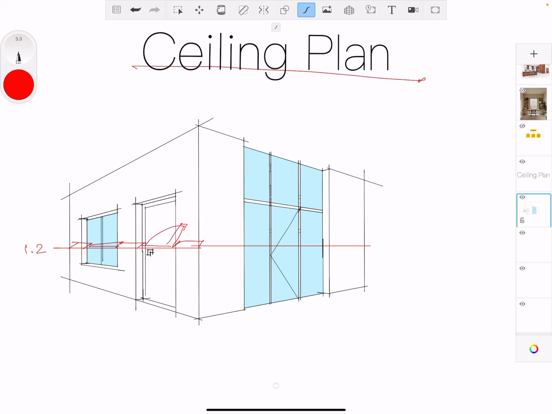And then we can see this window as well. The same thing goes for this side. We can see the thickness of the wall. The same thing goes for this wall. And then we can see the curtain wall in the middle with its frame and even the door that we have on this side.